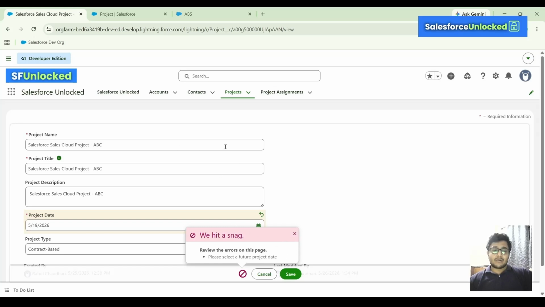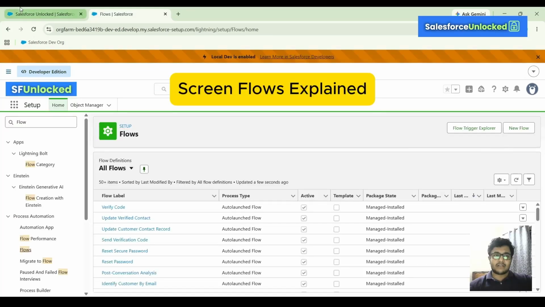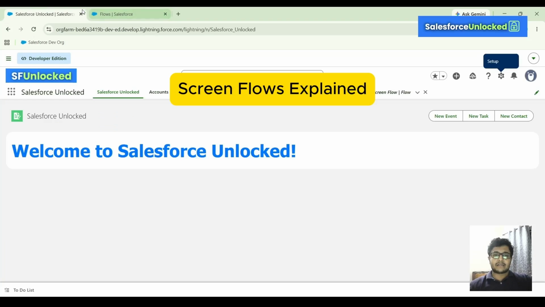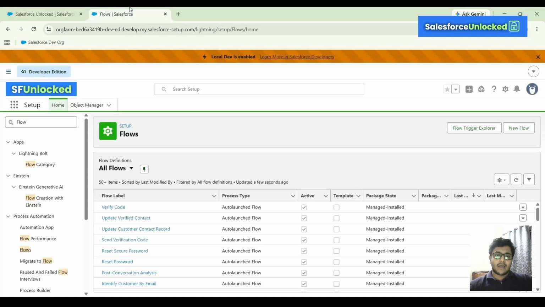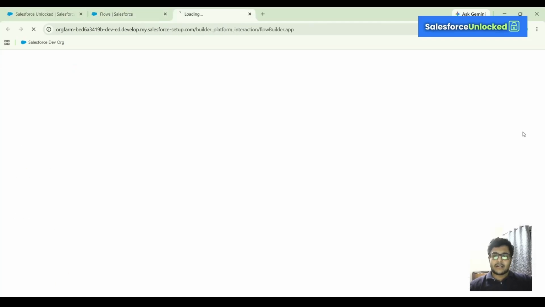So this was all about the validation rules. To create a new screen flow, I will create a screen flow where I will capture details for contact record, and I will create the contact record and save the record, and will show a message here on this Lightning app page. So I will go ahead and create a new screen flow.